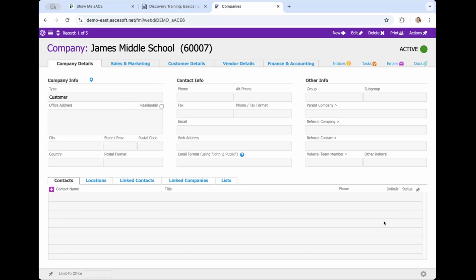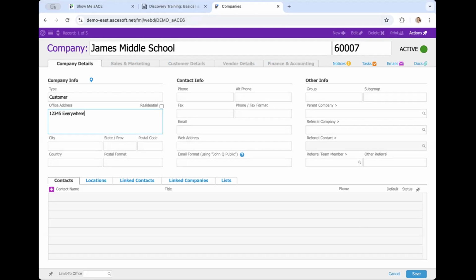Okay. All right. So now that we have our vendor created, we have our company created, let's go in and just update our address for one of these. And these can be real addresses. They can be fake addresses, whatever you need for the discovery piece of it. And then let's just throw in a postal code here.